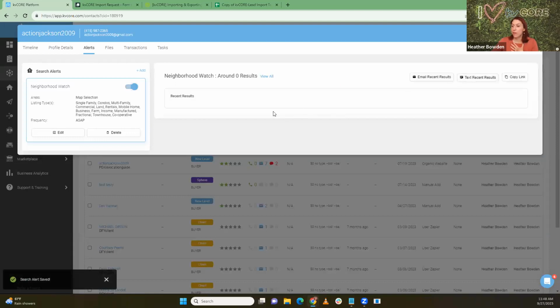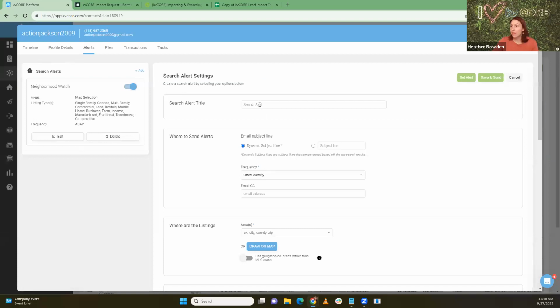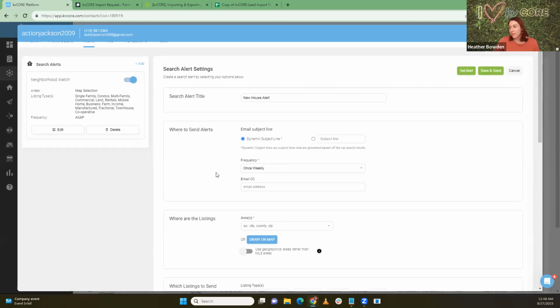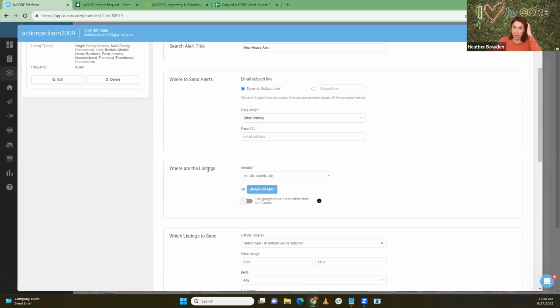And now we have, nothing came up because it was a very small area. Makes sense. Now we have this search alert. Now you can add another one if you want. So maybe this is where they live, but they're looking in another part of town. They have a totally different thing. So you could call it new house alert, just so you know which one is which. And you might do this once a week instead, because maybe they're not actively looking right now. They're just thinking about a move and they just want to keep an eye on what's out there.